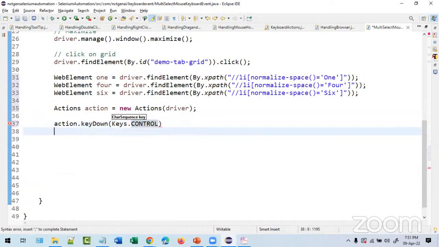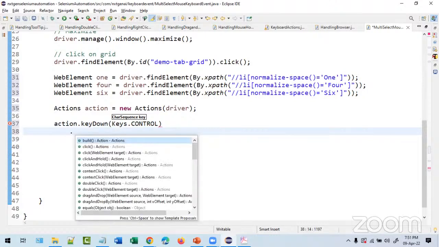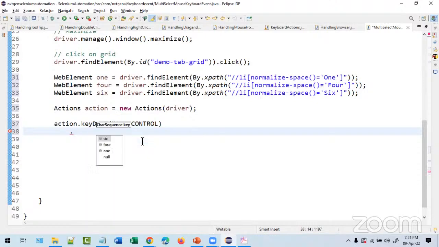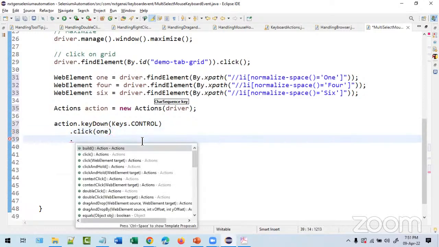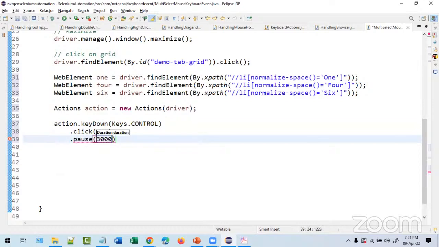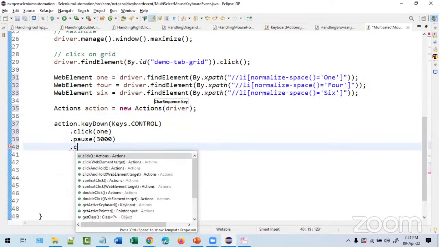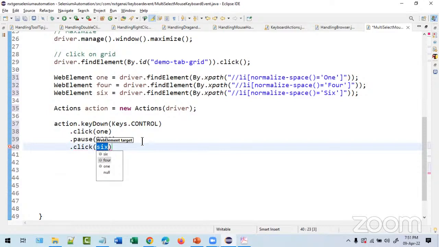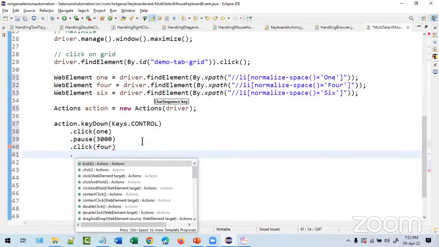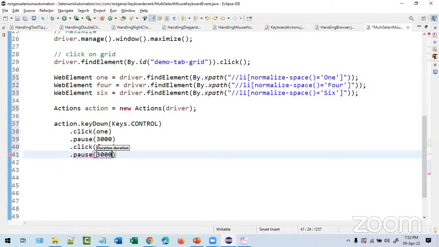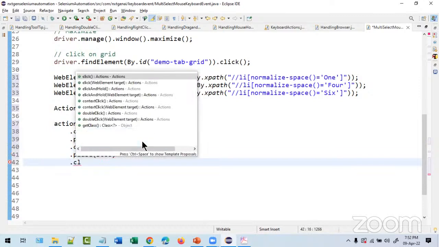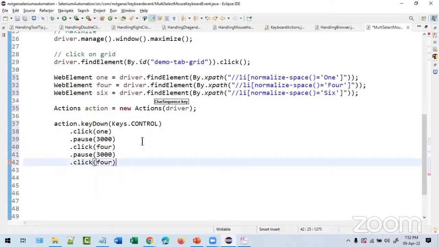You have pressed it, and you didn't release it. You just pressed it and want to select values. That is click. So click with the object. Which object? First click 1. I'm giving pause in between so that you can see the execution. In real time, you will not give it. Then click which one? 4. I'm giving pause so that it will be very slow for us to see. Then click 6. Oh, sorry, 1, 4, 6. Yes.